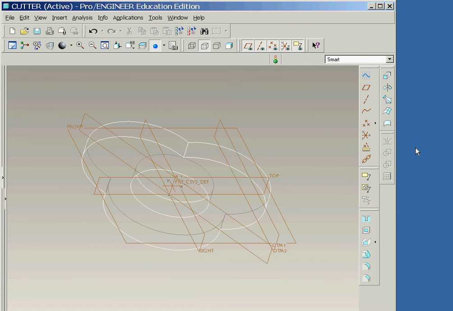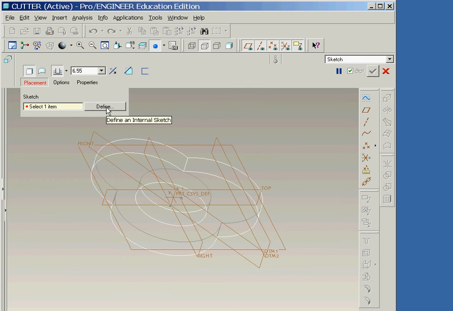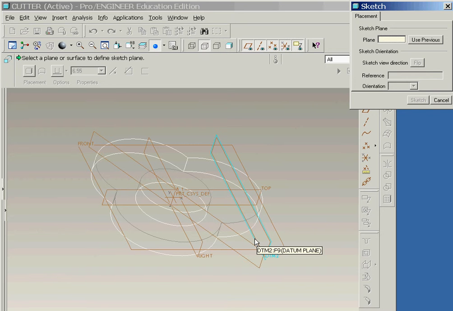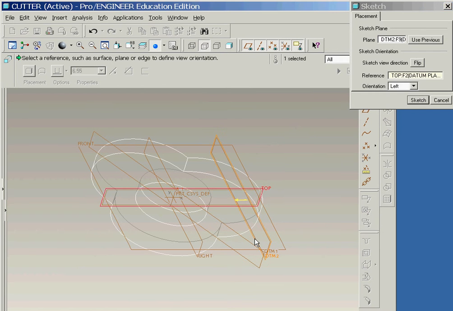Our next step is to sketch the profile of the tooth on this new DTM2 plane. We will start this process by clicking on the Extrude tool icon, and then click on Placement and Define. Next, we will click on the new DTM2 datum plane to specify it to be our sketching plane. And then we'll make sure that the top datum plane is our reference plane and the orientation is also set to top before we click on the Sketch button.